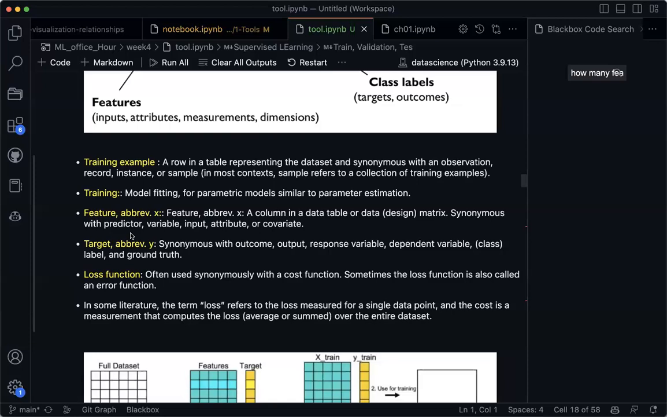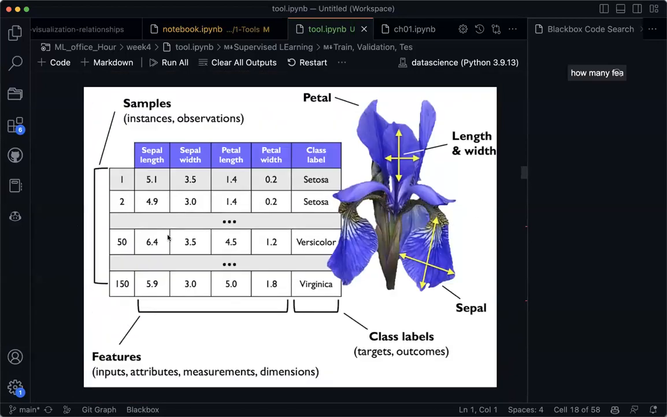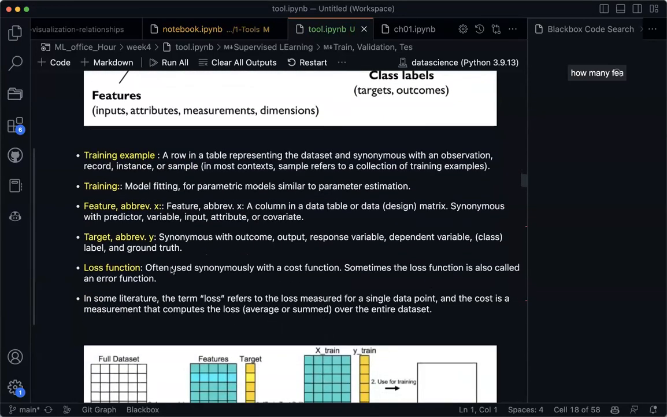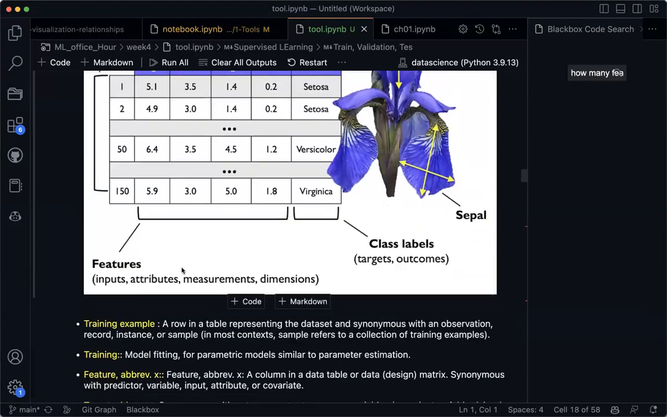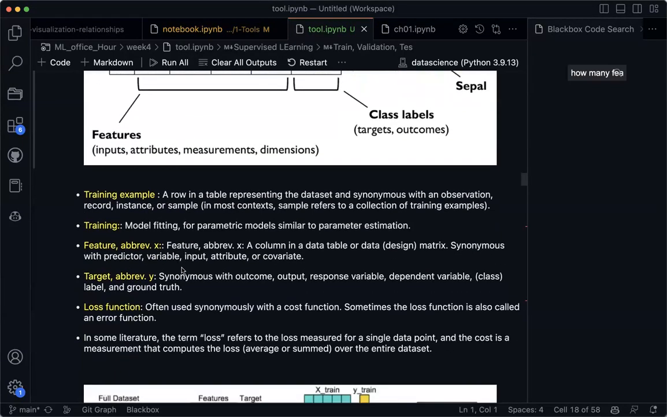Then target, abbreviated as Y. What we want to predict is called the target. Can you see class label or target? So all these are features. Then what we want to predict, such as setosa, is called the target. So in machine learning, we call this Y. We abbreviate it. So these are some of the terms you'll be coming across in machine learning.